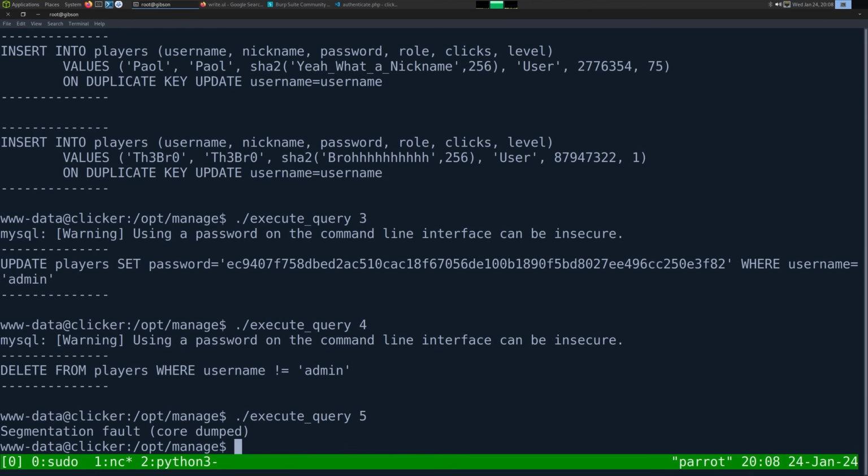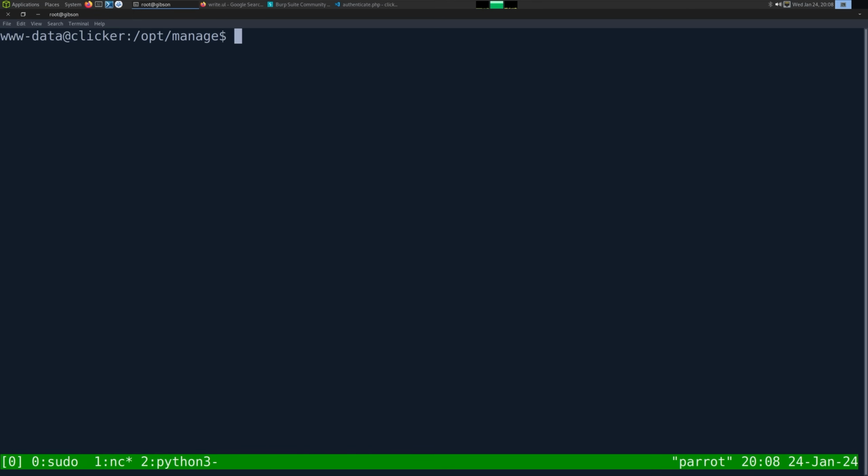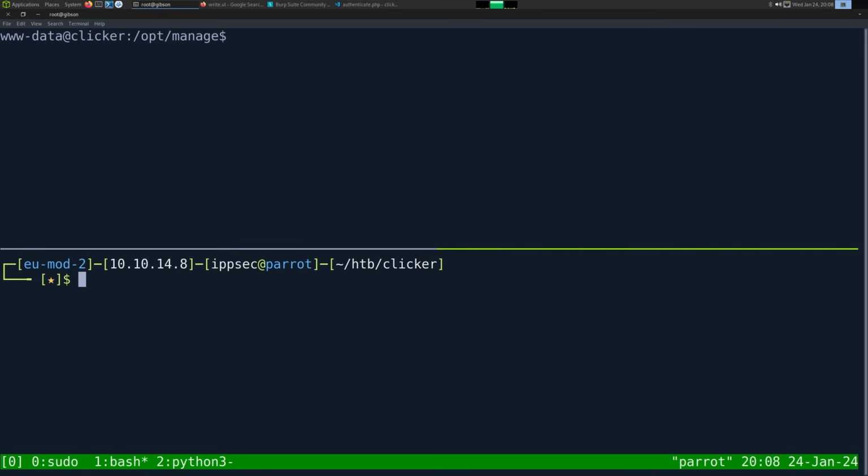So I'm going to download this binary, and then we can open it up in Ghidra to look at it. You could probably figure this out through fuzzing, but no reason not to use Ghidra here.